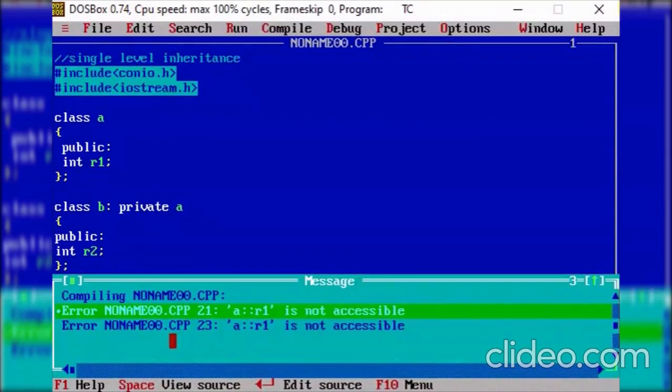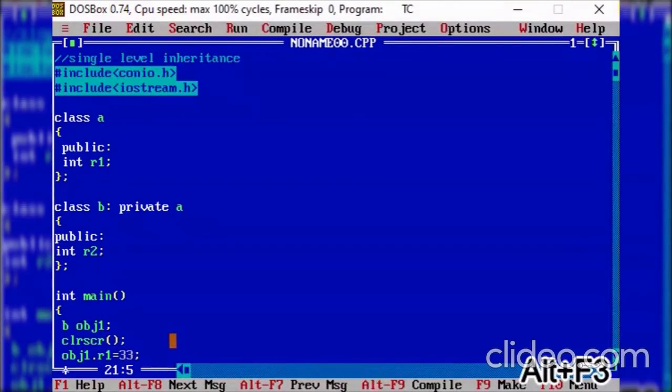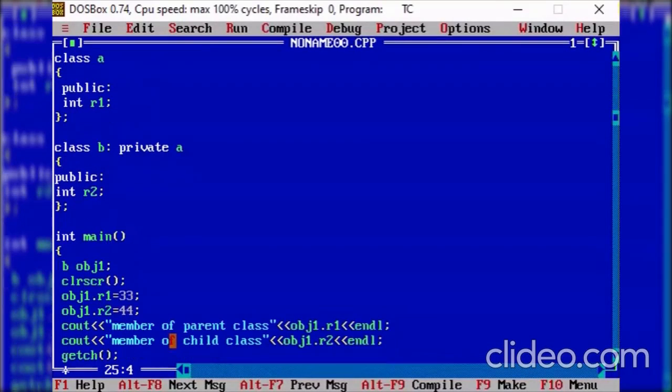Just check line number 21 and line number 23. It gives a clear message: A scope resolution r1 is not accessible. This is obj1.r1 equal to 33, and the next line where we accessed it. At this particular line and this particular line, that error occurred. So this is how the class has to be publicly accessed.